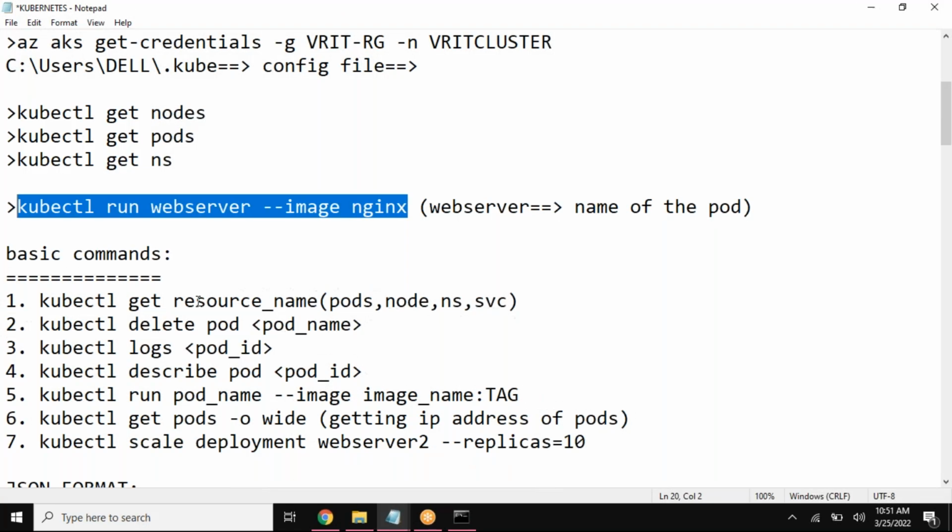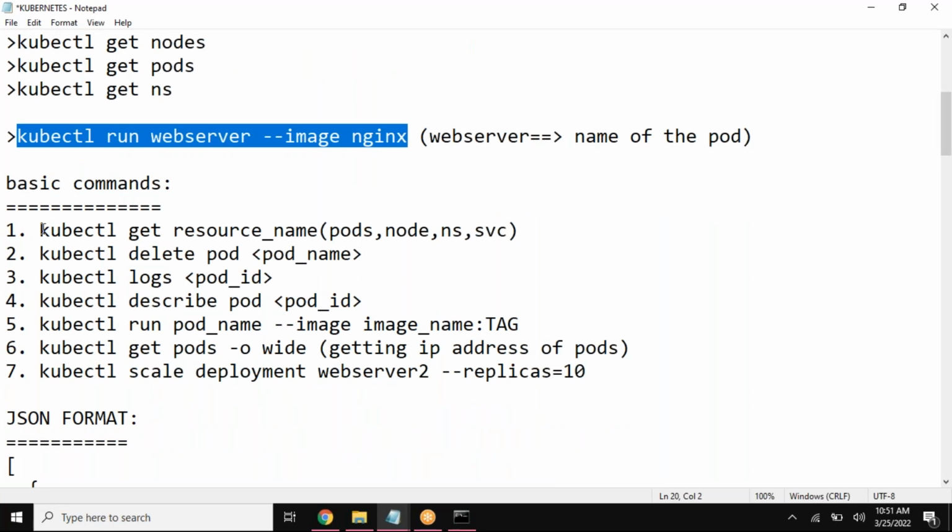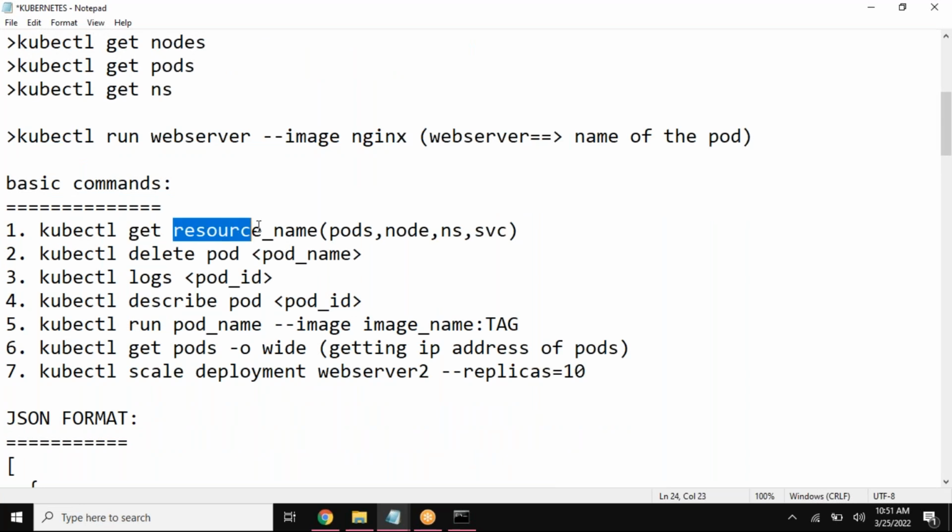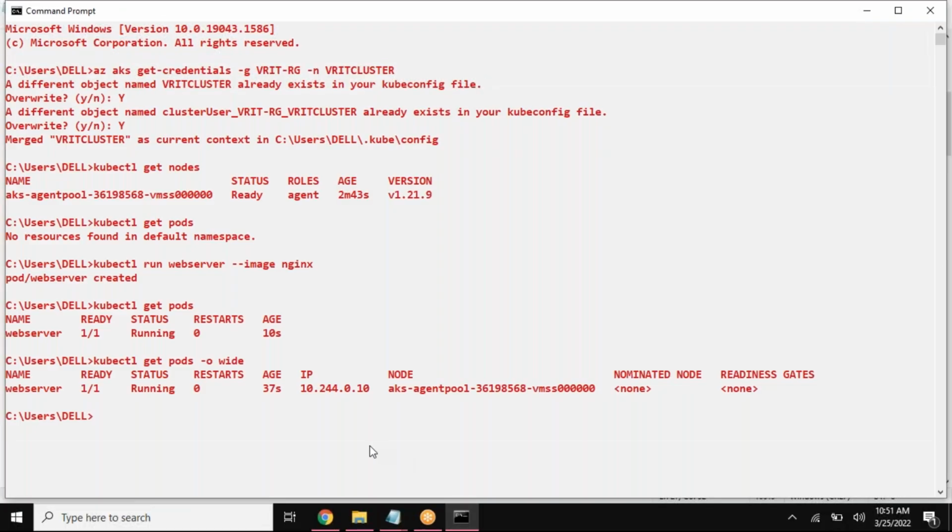So let's go ahead and try to run a few more things. We saw kubectl get pods, we saw get nodes in here. So before deleting, let me see the description of my pod in here. So kubectl describe pod and my pod ID. So let's see that now.